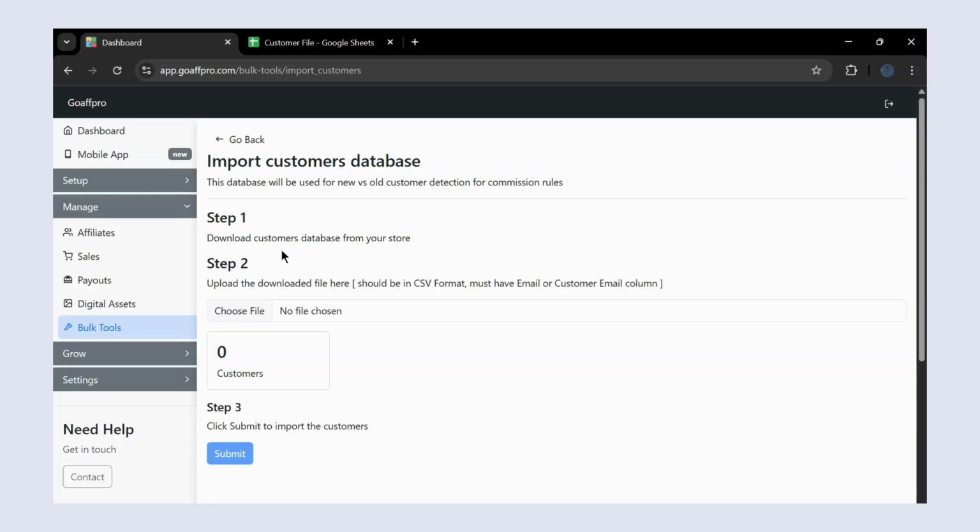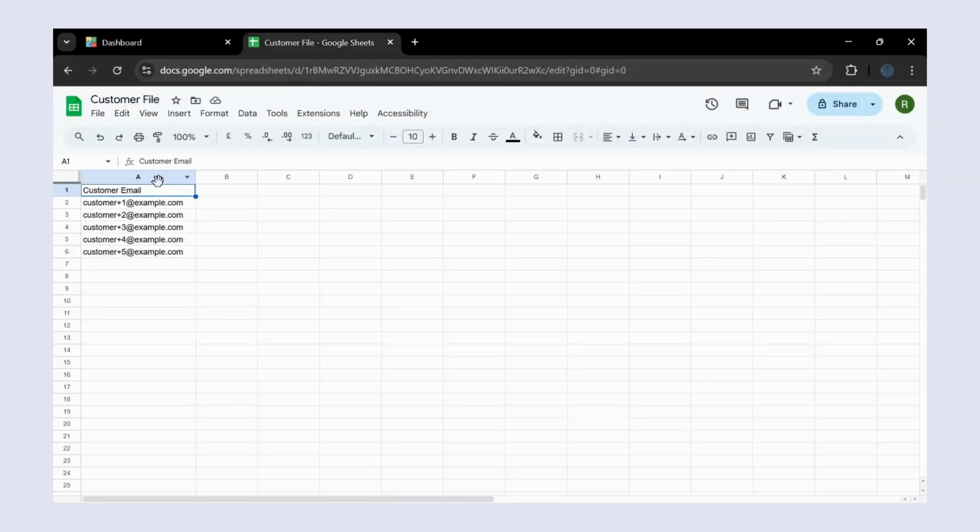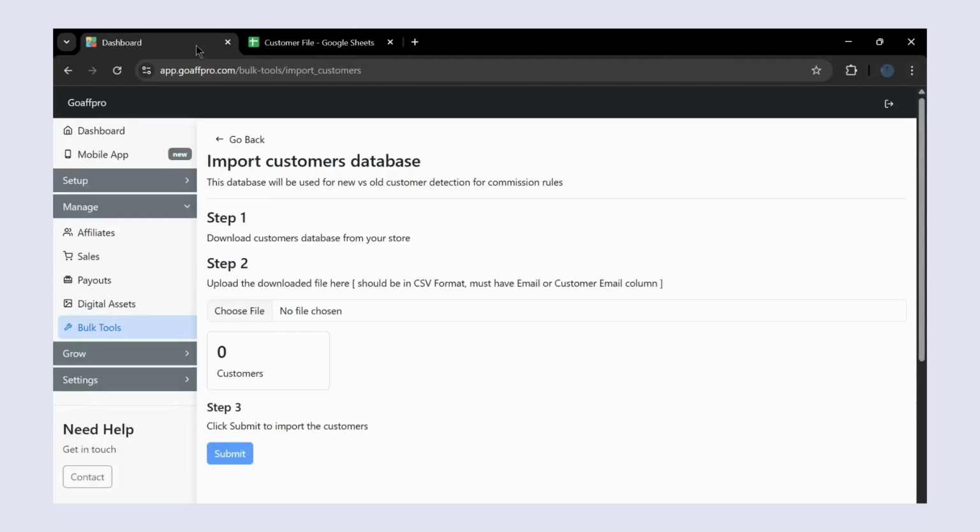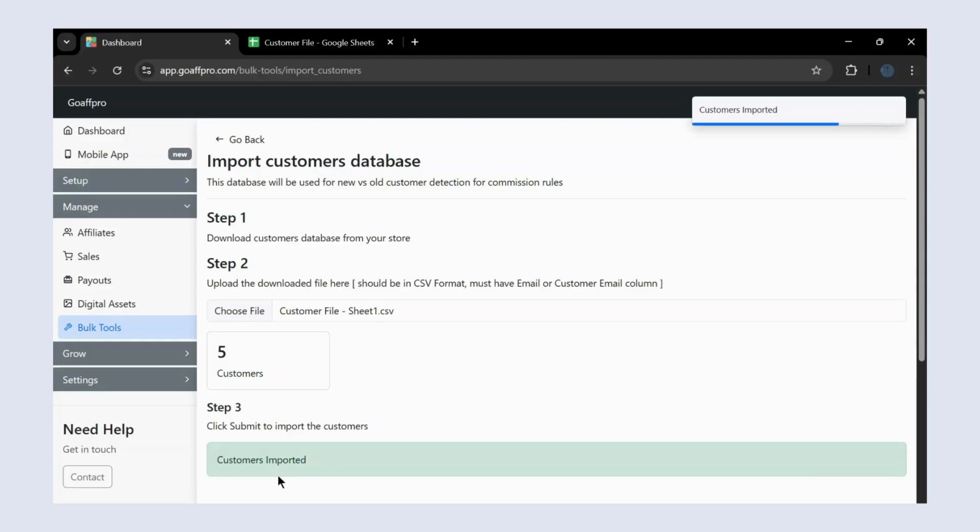Now download the customer data from your store. The file must include the email or customer email column which contains all the customer emails. After this, upload the file. Finally, click on Submit. The customers will be imported into the program, and that's it.